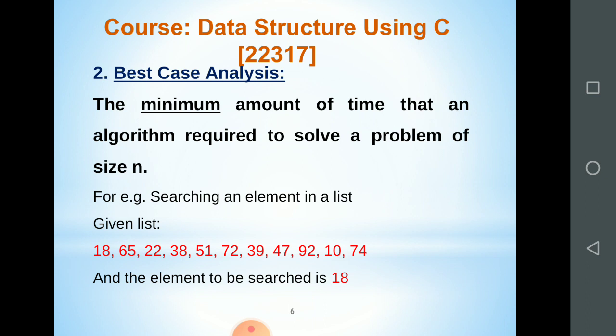In the worst case you have to search the entire list and after that the element is not present, or, as in the second example, if the element is the last one, then also you have to search the entire list. In both cases it is the worst case analysis. That means it will take maximum time, the maximum number of operations, to find the element to be searched. Here in the best case, we got the element at the first attempt, so we don't have to go through the entire list, and because of that this is the best case analysis.